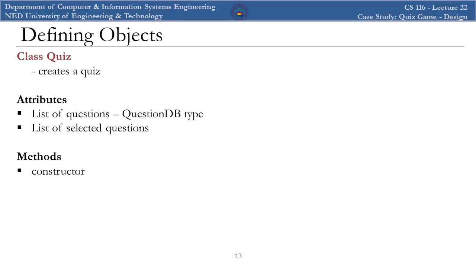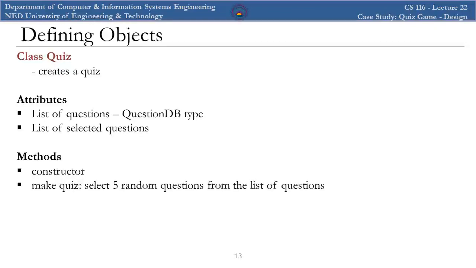Now the methods. First of all, the constructor. I have a couple of ideas here regarding the constructor, but I think it's better to talk about it while coding. So let's keep it till then. Another method that I can add here is make quiz. This is the main method. Now what I want this method to do is access this list of questions of question DB type, like it will access my question bank, and it will randomly choose 5 questions from that bank, and it will place those randomly chosen questions into my second list, the list of selected questions.